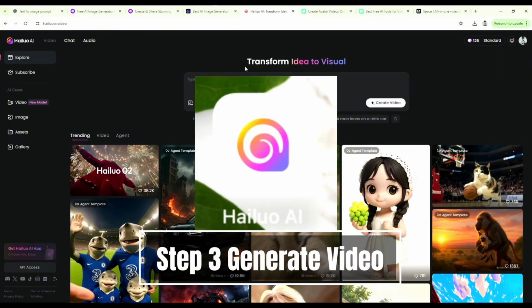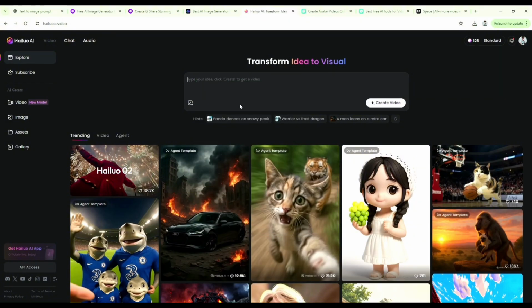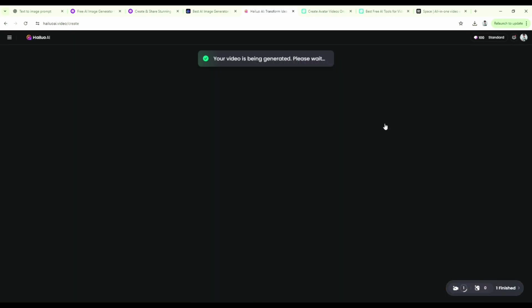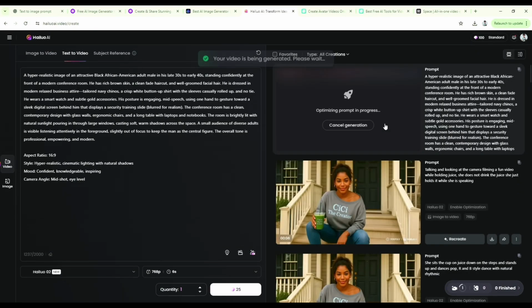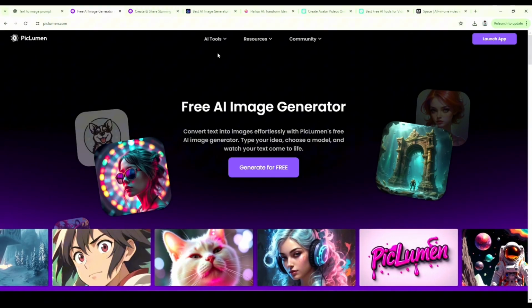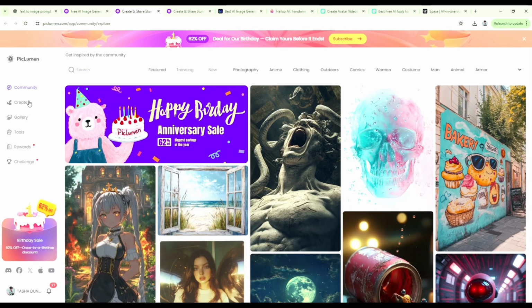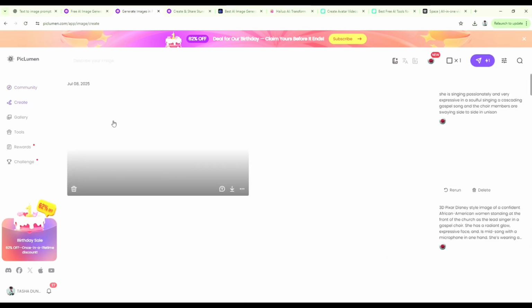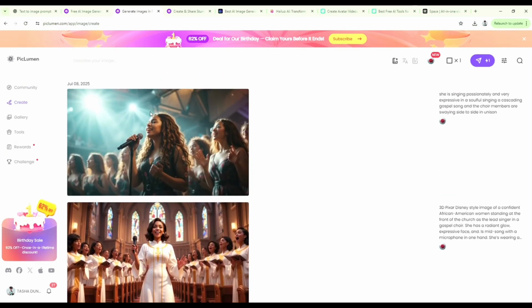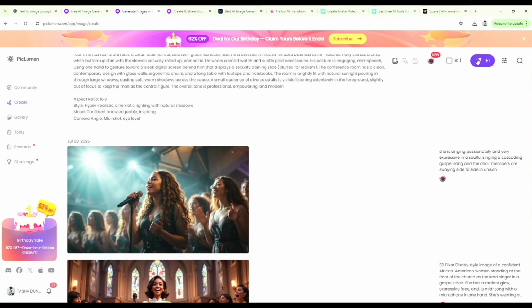So in this app, Halo AI, it is offering to take a text straight to video free of charge. So text to video. This is bypassing the image. So it's going to use the prompt from ChatGPT to give us a video. And then I'm going to head over to Pick Lumen, where I'm going to paste that prompt as well. The same prompt, but this time I'm just going to ask for an image. So at the very top, it's asking what would you like your image to look like. So I paste the prompt, I click the purple arrow, and it is going to generate me an image.